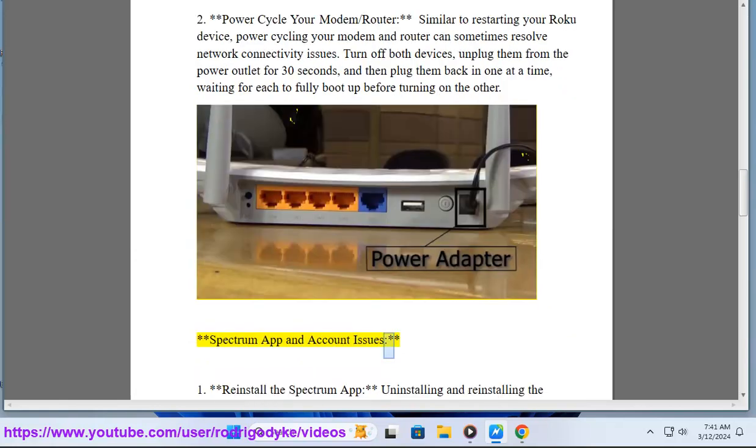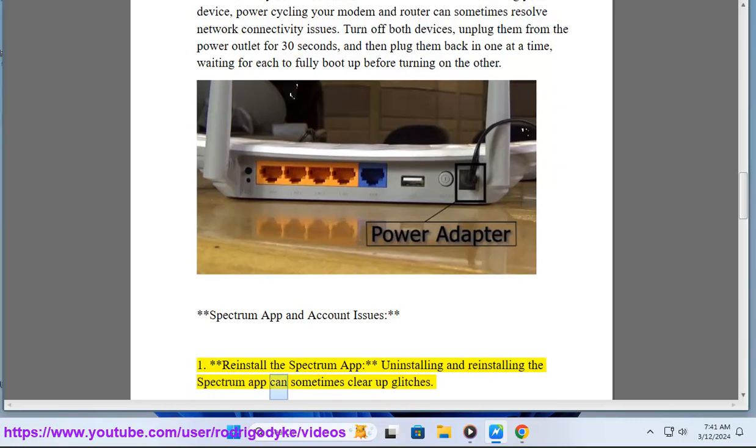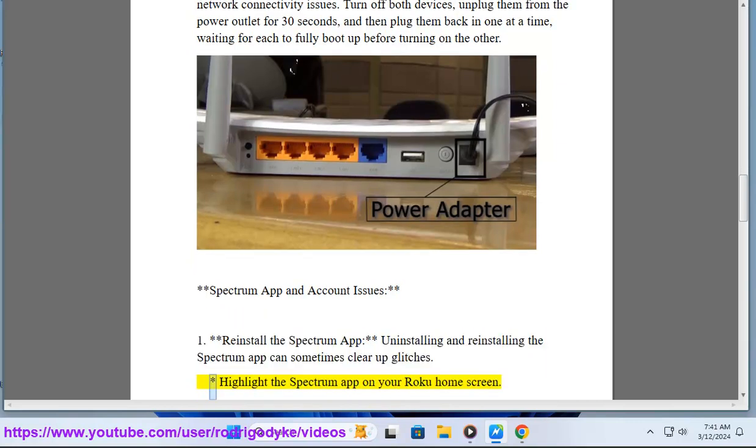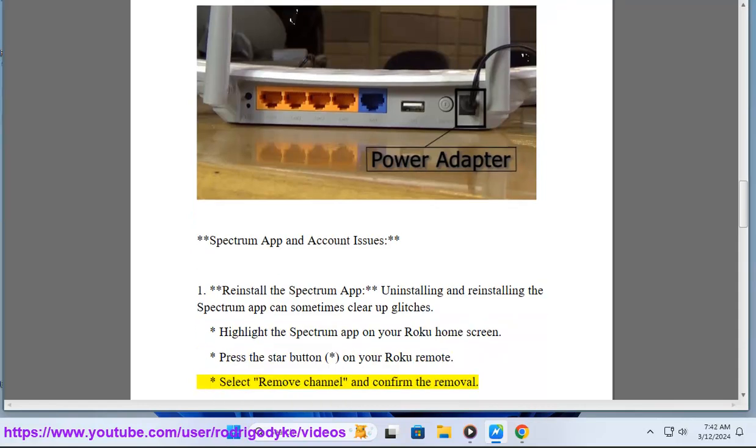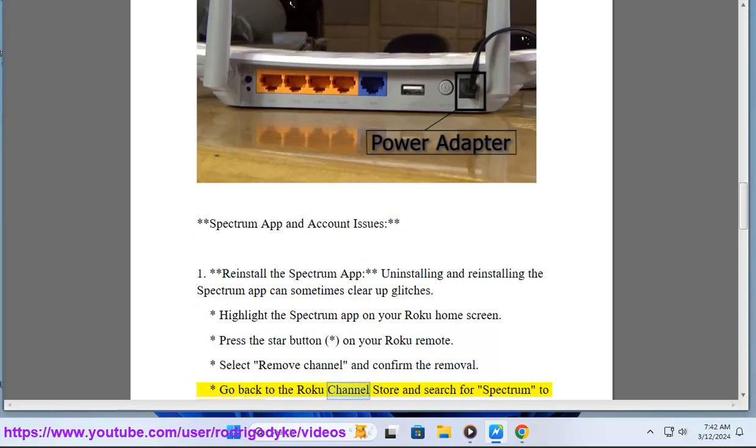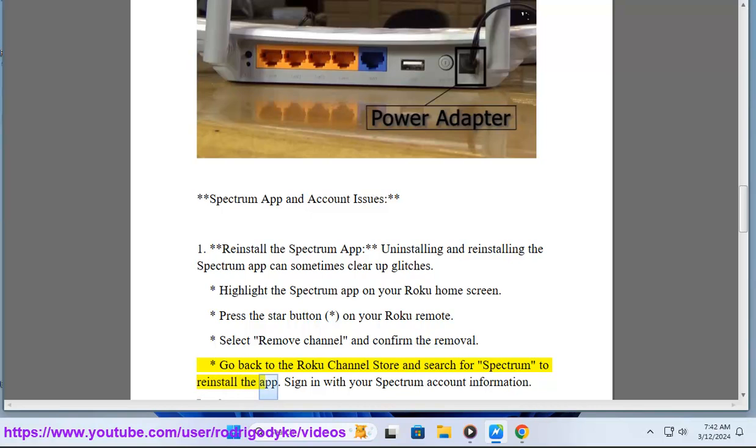Spectrum app and account issues. 1. Reinstall the Spectrum app. Uninstalling and reinstalling the Spectrum app can sometimes clear up glitches. Highlight the Spectrum app on your Roku home screen. Press the star button on your Roku remote. Select remove channel and confirm the removal. Go back to the Roku channel store and search for Spectrum to reinstall the app. Sign in with your Spectrum account information.